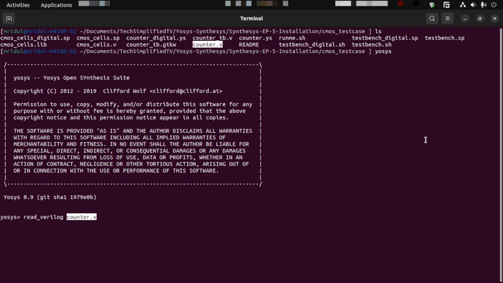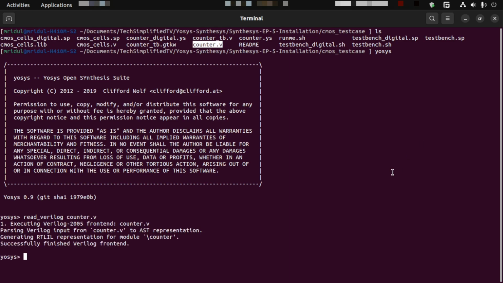This is the first step. This step will read the design and convert the file into Yosys' internal format. You can see it has shown: executing Verilog 2005 frontend counter.v, parsing Verilog file counter.v to AST representation, generating RTLIL representation for module counter, successfully finished Verilog frontend. So it says that the first step is done. Going to the next step, we will use the hierarchy inside the design, and we have to elaborate that hierarchy. Here we do it.